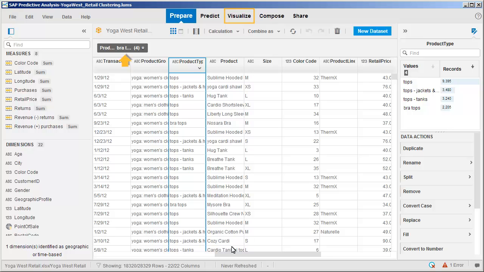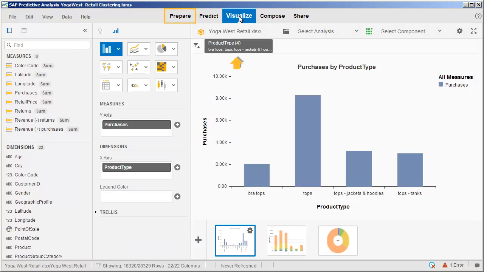Now we'll go to the Visualize workspace to see the effect of the filter. This chart, displaying purchases by product type, includes only the products we selected. Above the chart, the filter displays. Although it's possible to create additional filters in the Visualize workspace that apply only to the visualizations, the filter applied in the Prepare workspace cannot be removed or modified here, because changes made in the Prepare workspace apply in all workspaces. Now we'll return to the Prepare workspace to remove the filter.